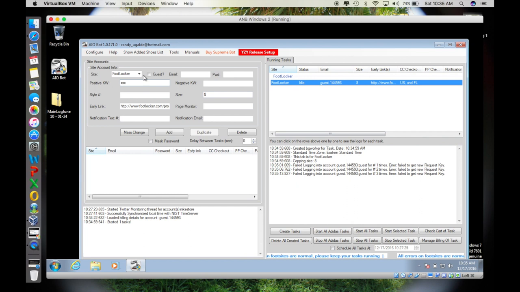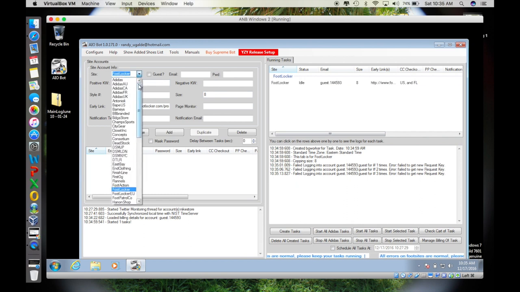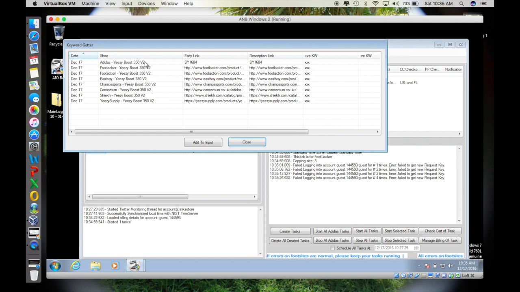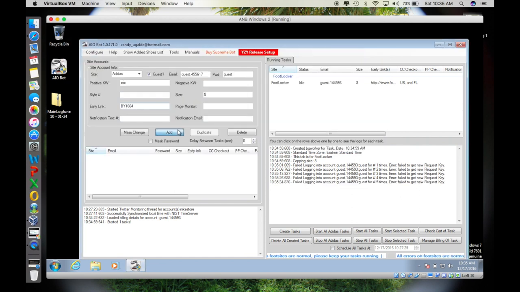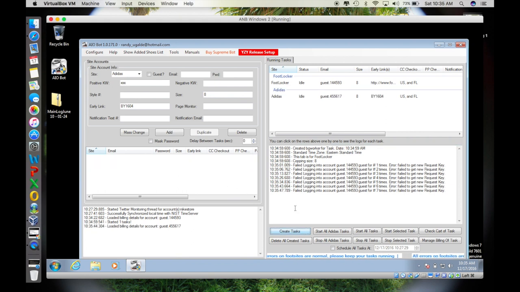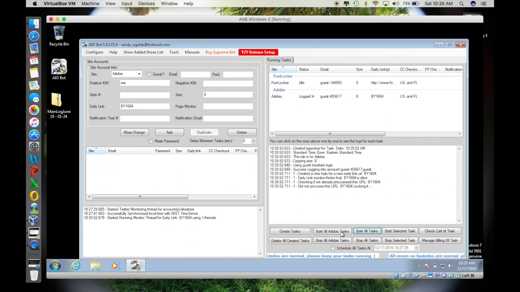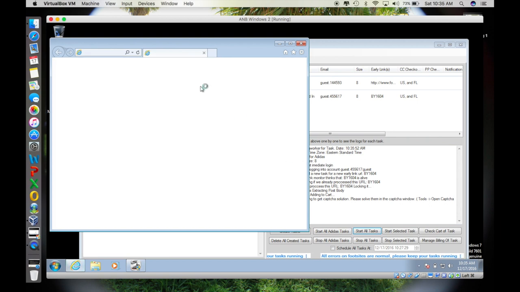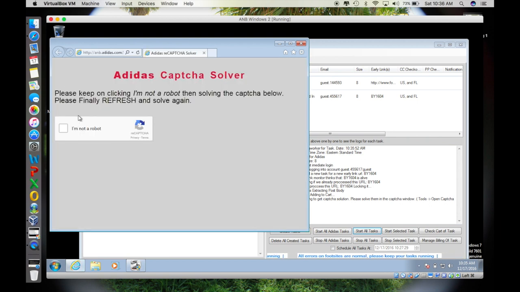As that goes, I'm gonna put an Adidas one so you guys can kind of see how that one works. So it's the same thing, just put Adidas except change. You're gonna have to change this as well. And just keep it as guessed, early link, go to get keywords, Adidas, add template, add, and then put in the card again, just like this. After that, you wanna go ahead and click create task, go to Adidas, start all Adidas tasks, and then it's gonna tell you to go to the CAPTCHA. So you gotta go to tools, open CAPTCHA solver for Adidas. And the problem with this is you gotta keep solving and solving until you actually get it in the cart.